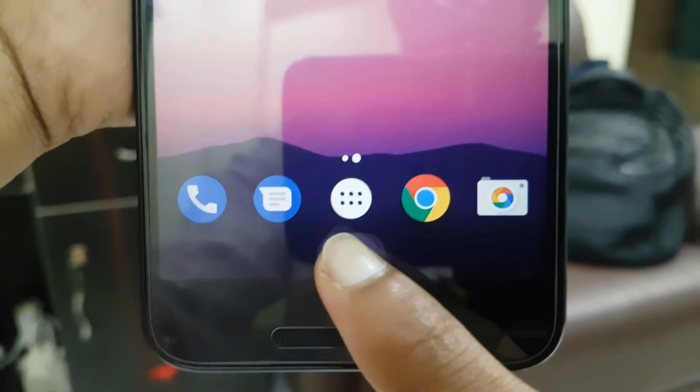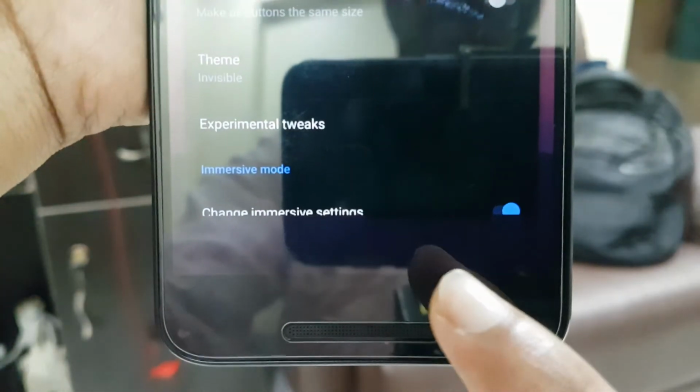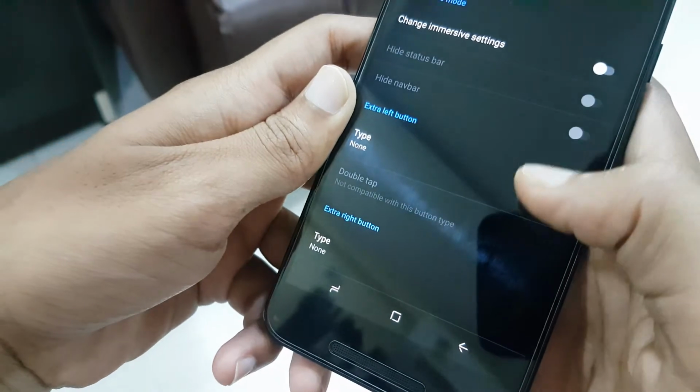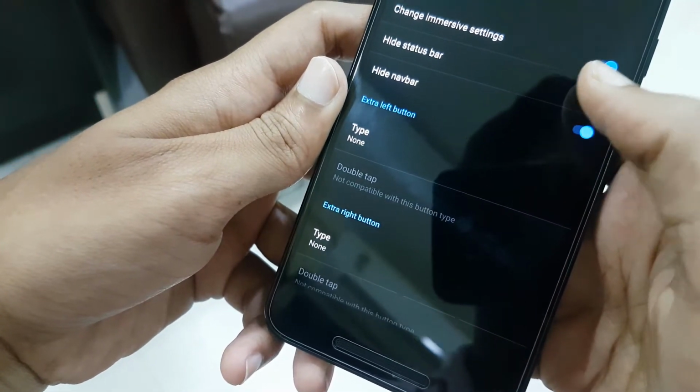Today I'm going to show you how you can customize the navigation bar of your device without rooting. If you have a rooted device, that's great, but if you don't have a rooted device, there's no problem. You can also customize your navigation bar without rooting it.